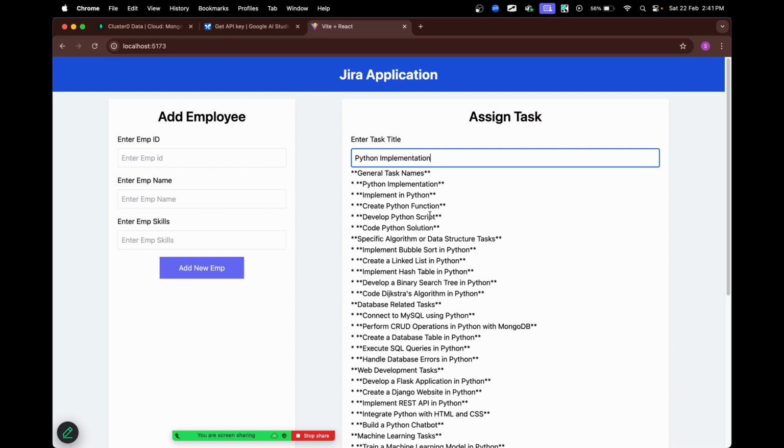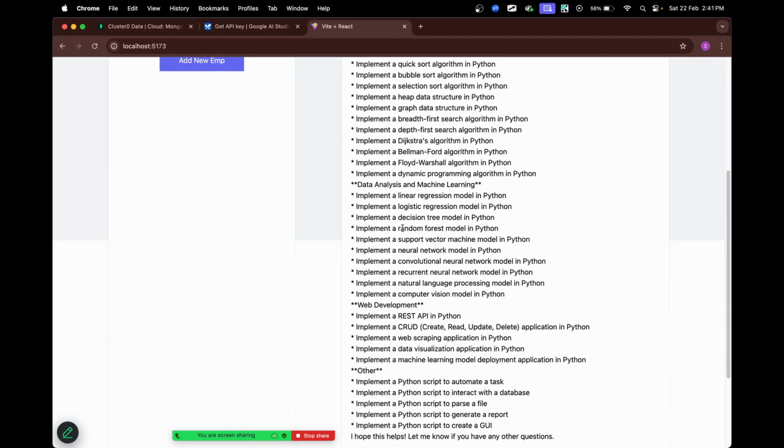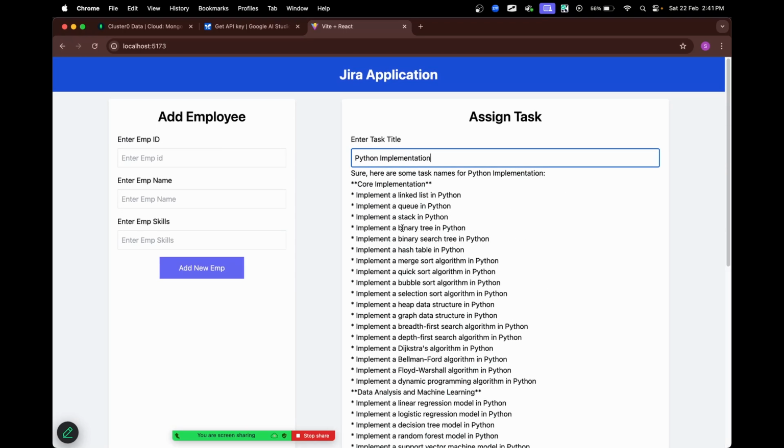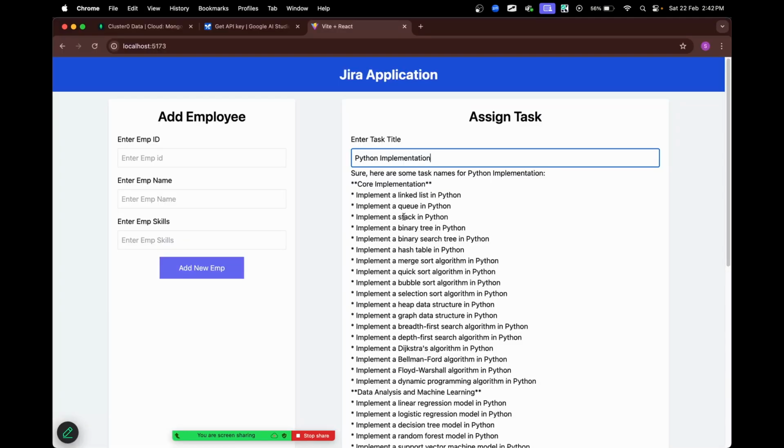Perfect. So now what it is creating, okay? Because on every key press, it is going to the backend, it is hitting the API. So that's why it takes a little bit of time. In the Python implementation, it is giving you a lot of suggestions. It depends on you how many suggestions you want, because I have not sliced the array. I'm just using whatever data I'm receiving. You can use the slice method and decide from the backend how much data you want to return.